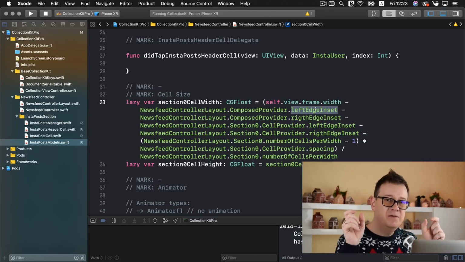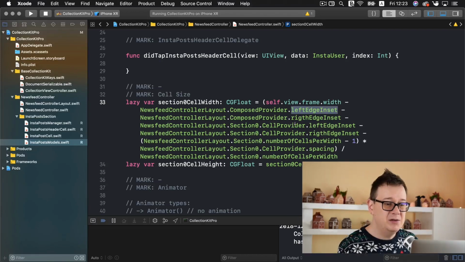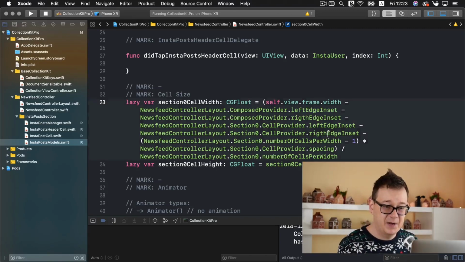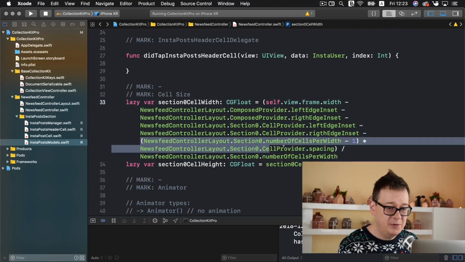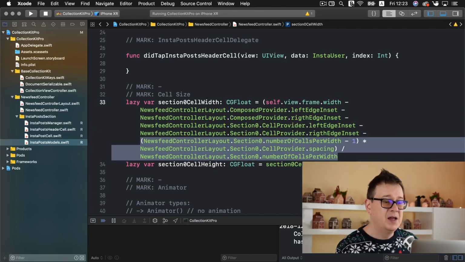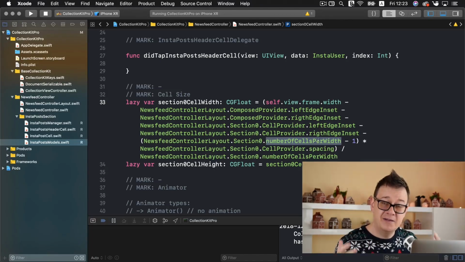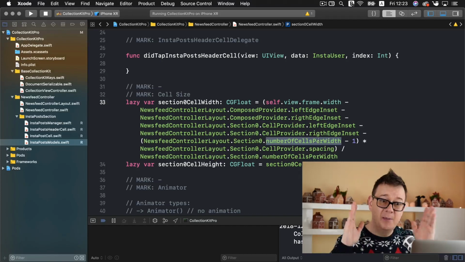So the collection view's inset from the left and from the right. We want to remove the cell provider's left edge inset and right edge inset. Okay, here we go. And then after that we are left with this. Now we have an option for the sections that we can add, and that is number of cells per width, and that is free at the moment. We have set it, we want to have 3 cells per width.